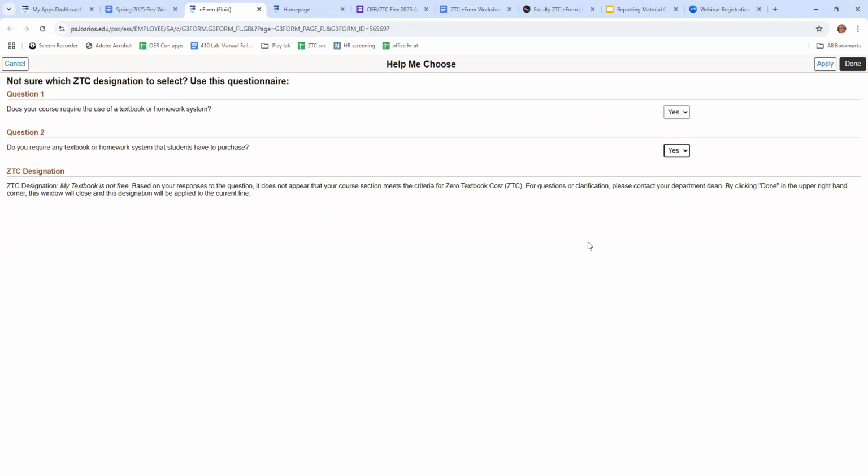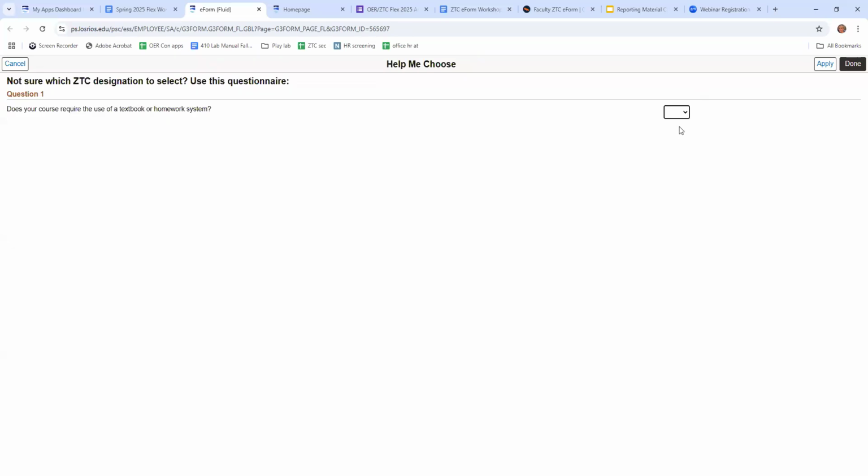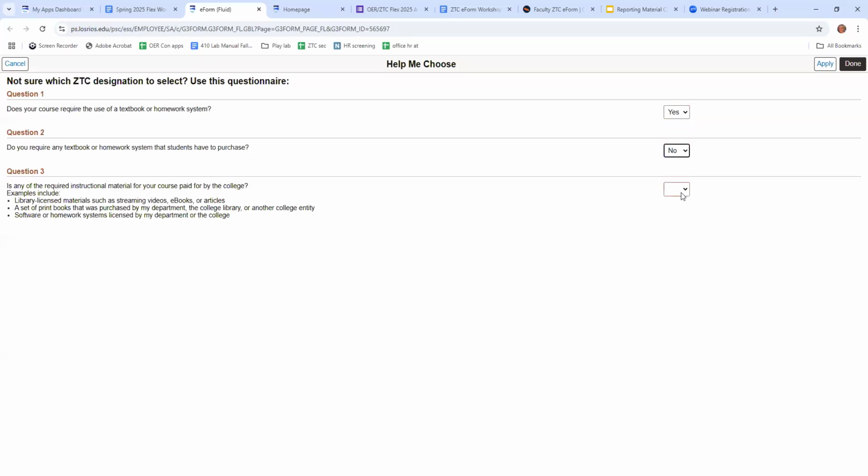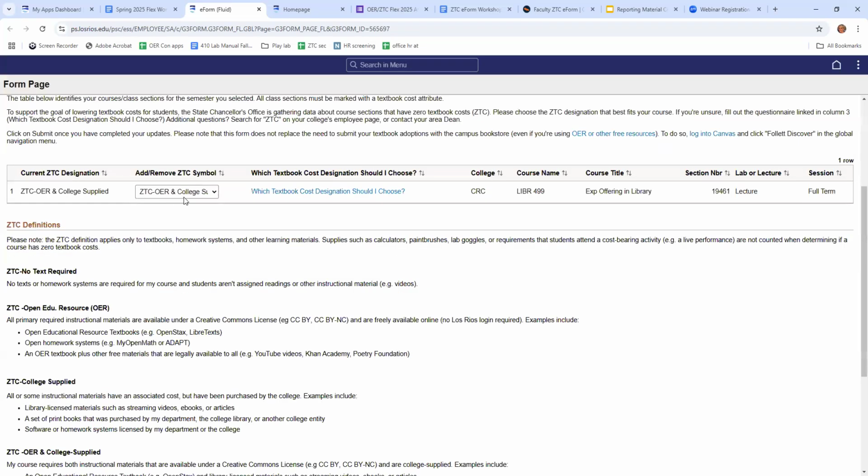And once you have filled out the form, you click done in the upper right-hand corner, and it should populate this drop-down menu for you. If you do that and you think, oh, that's not right, I know that's not right, you can keep answering these questions, and it will pick the designation for you. So when you hit done, now it has changed it here in this drop-down menu.